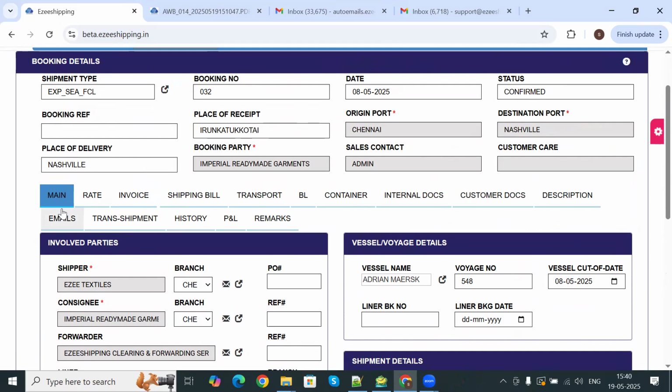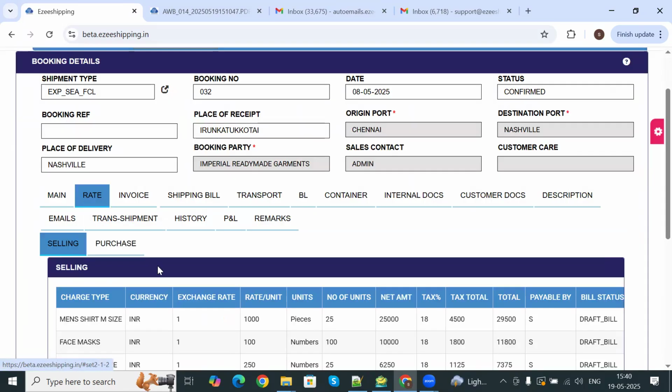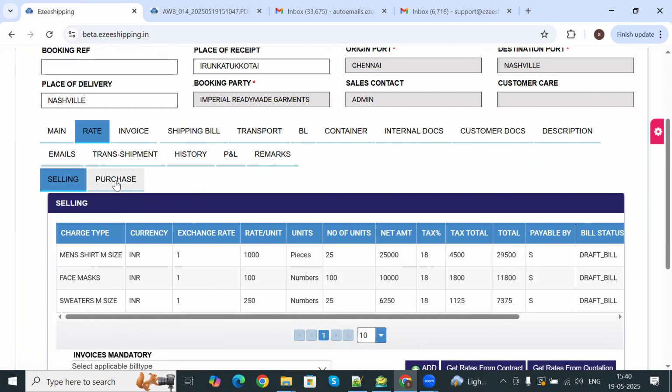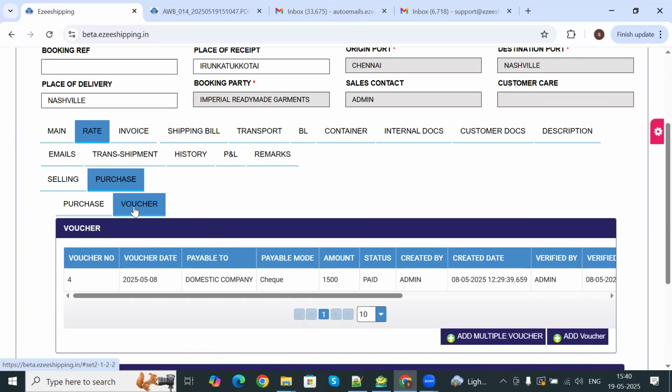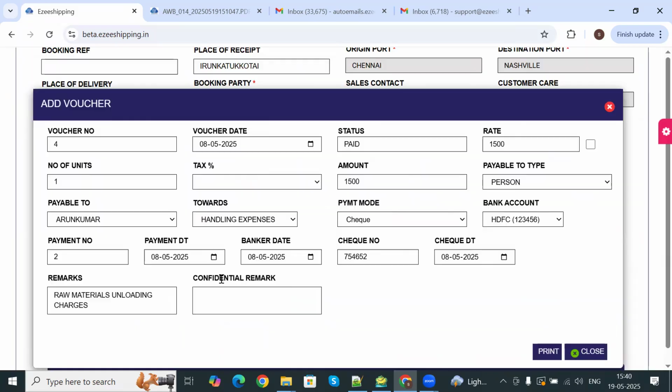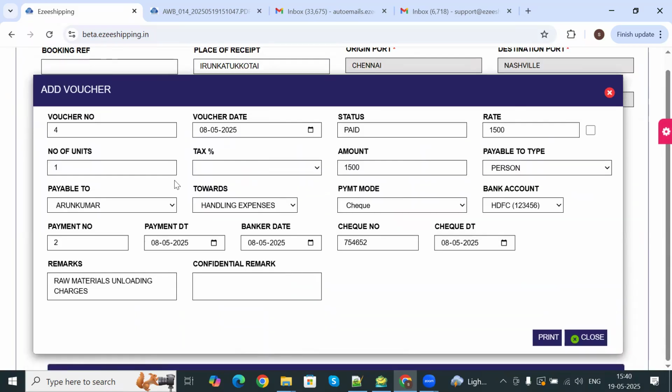Next, go to the rate tab. Here we have selling and buying. Under purchase are your direct purchases and cash expenses. For the shipment, in case you have any cash related expenses, if you have paid, you can update those details in that voucher. Payable to, for what purpose we paid, and the mode of payment, a cash, check or GPay, whatever it is, you can note it down here.